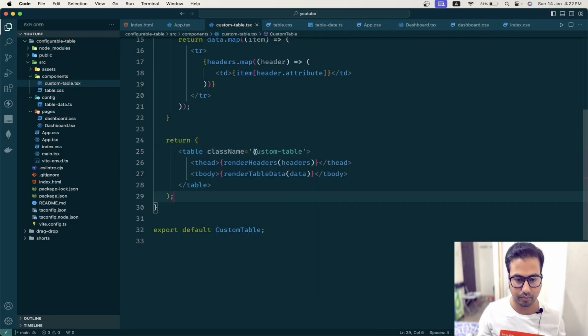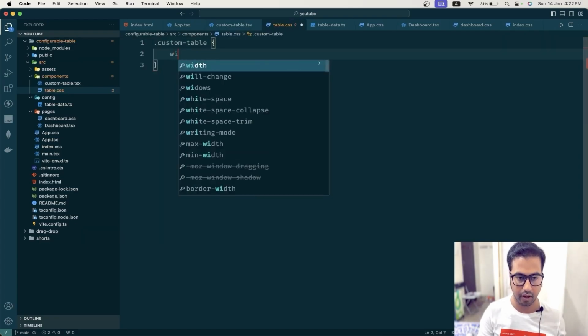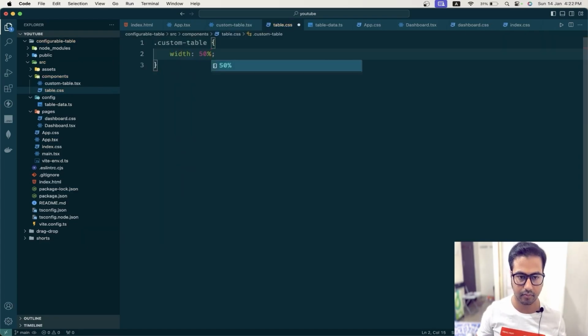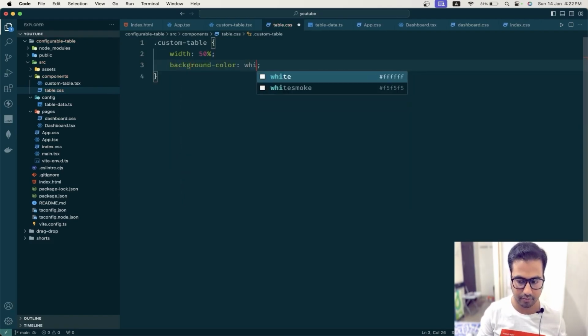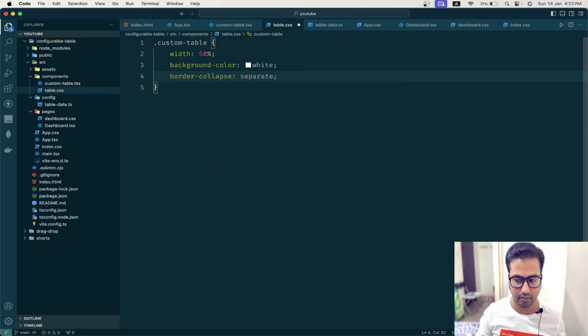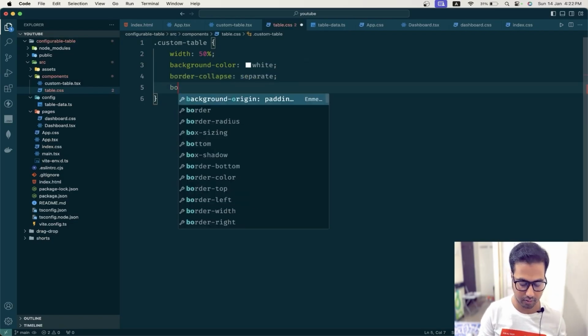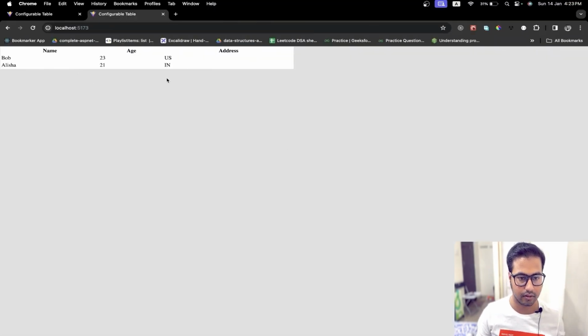So we're going to go to this file and let's say custom-table. Firstly, we'll give a width of 50%. And then we'll give a background color of white. And also we can say border-collapse separate. And we can give a border also. So border 1 pixel solid, like that. All right. So this is looking like that.